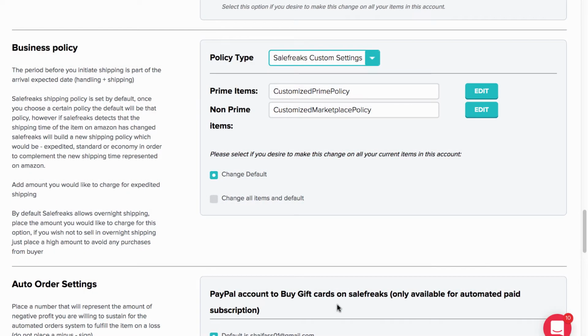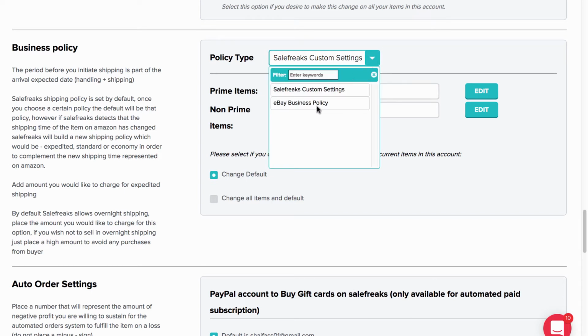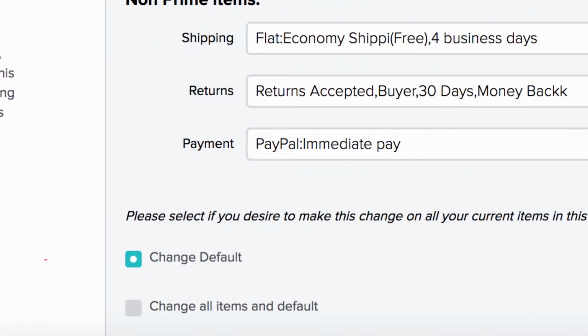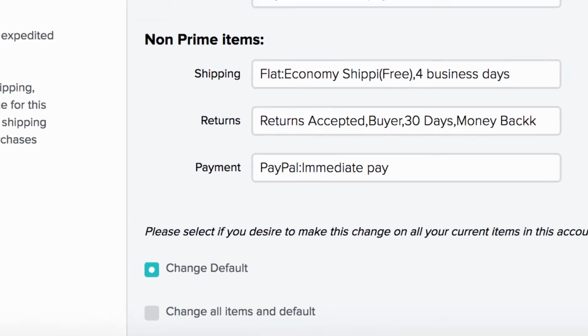The second option for the business policy is to use one of your existing policies from eBay. This is done by clicking on the drop-down arrow and choosing eBay Business Policy and then saving them. You can also apply them as a default for future listings or apply them on current and future listings.